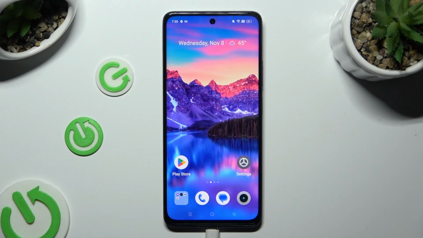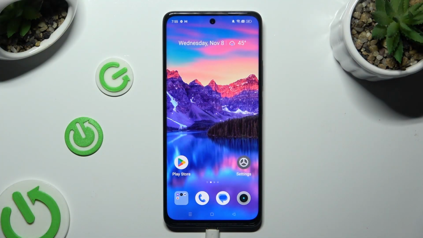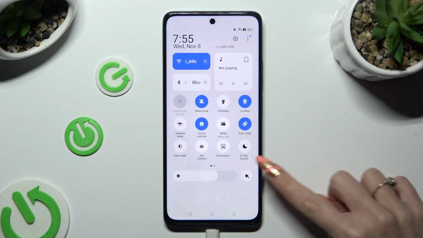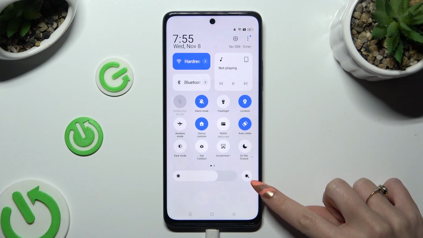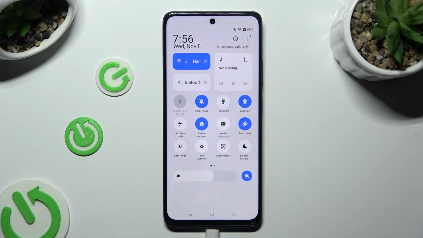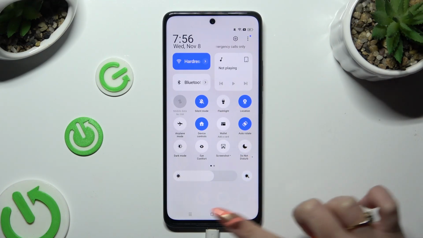In front of me is REALME 11 and today I would like to show you how you can turn on or off adaptive brightness. You need to begin by going into Tab menu and tapping on this little icon with a sun located next to brightness slider. If it's blue, that means that auto brightness is on, but you can always switch it off by hitting the same tile again.